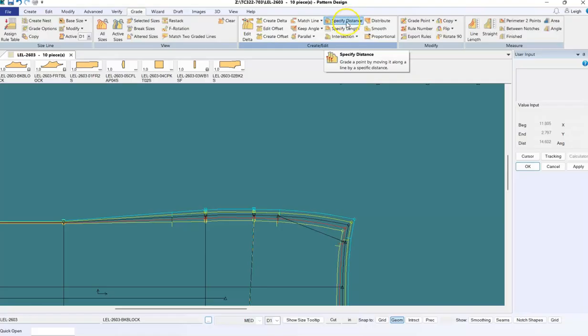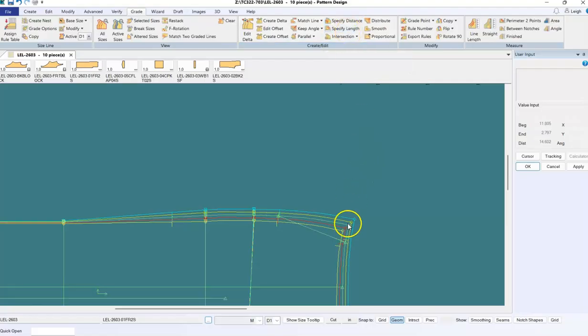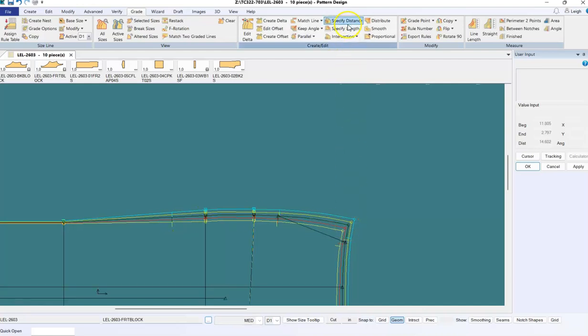Remember, specified distance lets you grade a specific point along an already grading line, and all you have to do is enter what you want the distance to be from whatever reference point you choose and the graded point, and then enter what that distance should be for each size. Okay, so if we look at our spec, our cargo pocket placement grades 3/8 of an inch from the waist seam. So we're going to use that 3/8 inch value.